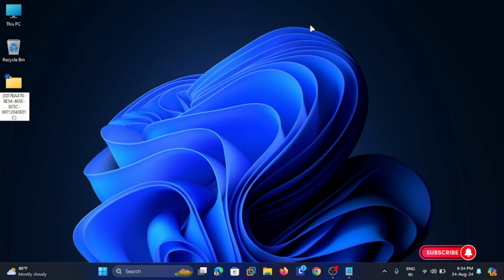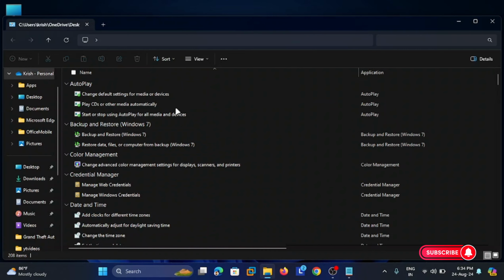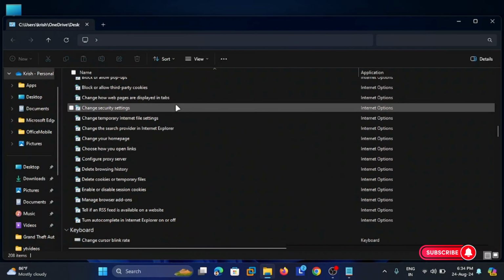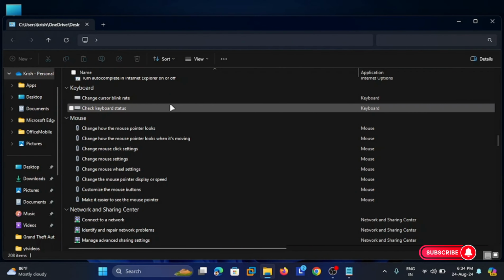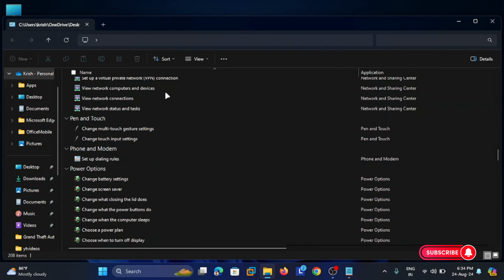and click anywhere on the screen. You will see the name will disappear, and when you click on the folder, you will see the list of 200 plus settings you would need to search for. It's a power user's dream.